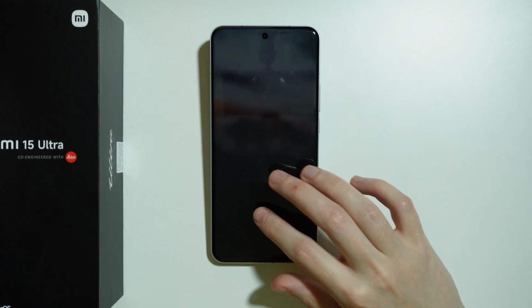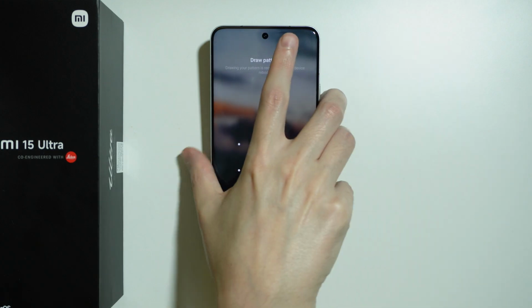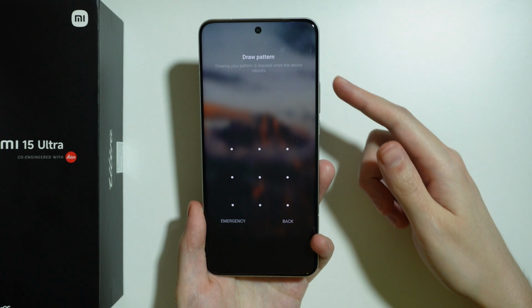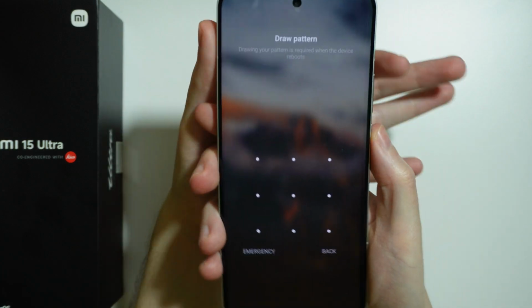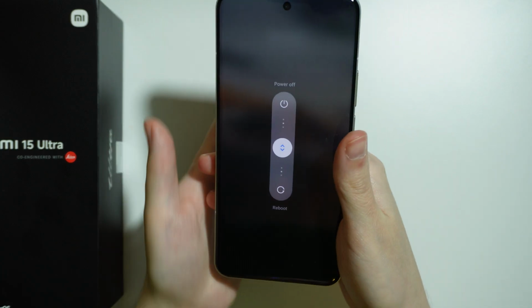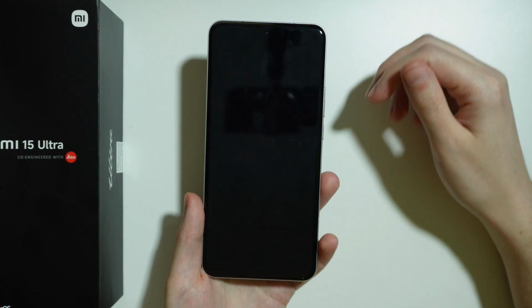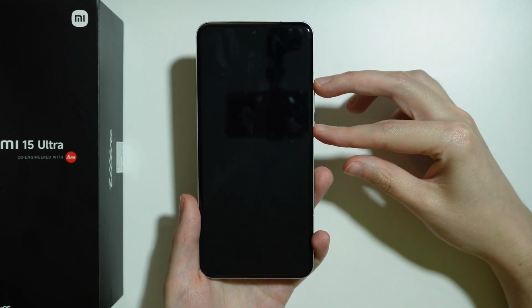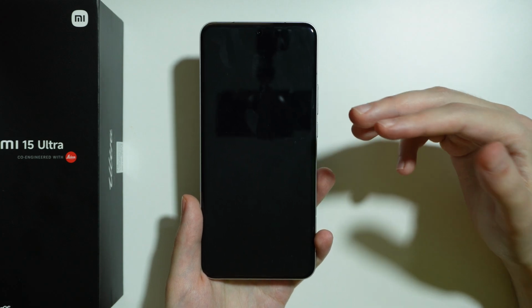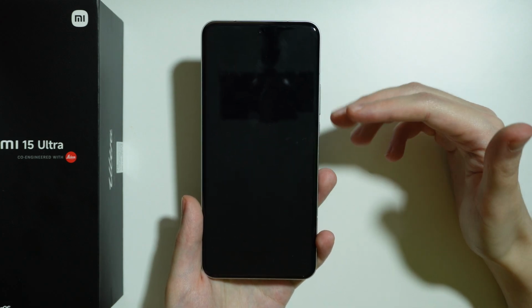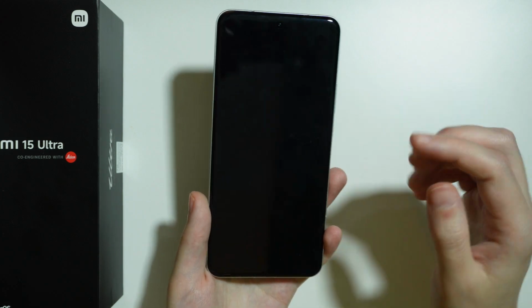So essentially what you need to do is turn off the phone, so we can press the power button and volume up button at the same time. There we go. And we want to swipe up to power off. Once the phone is off, press and hold the power button and volume up button until you see the Xiaomi logo. Once you see the Xiaomi logo, you want to hold only the volume up button.